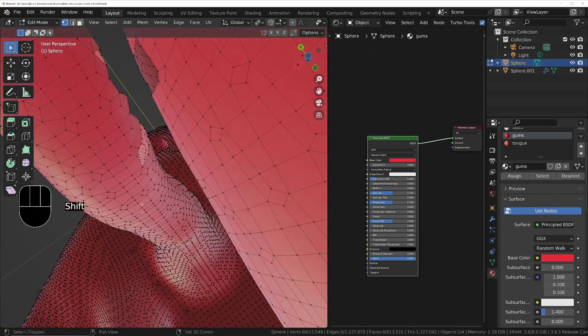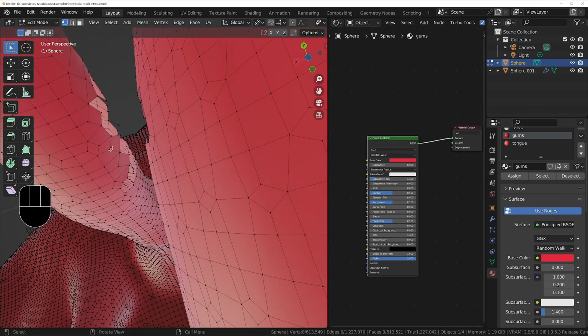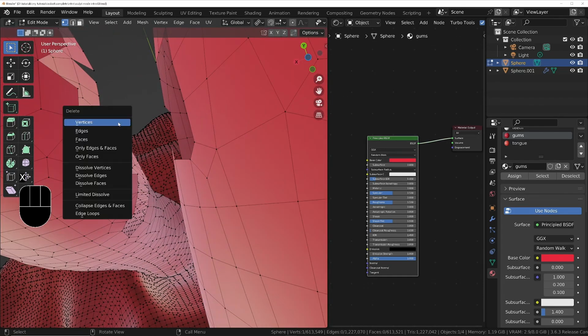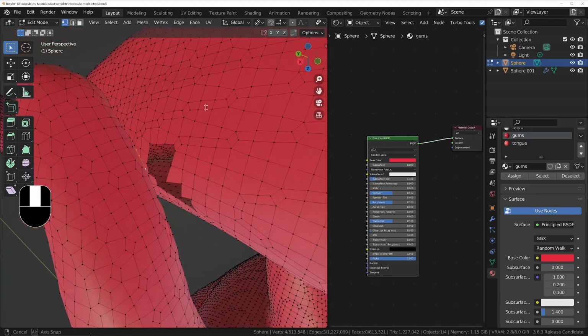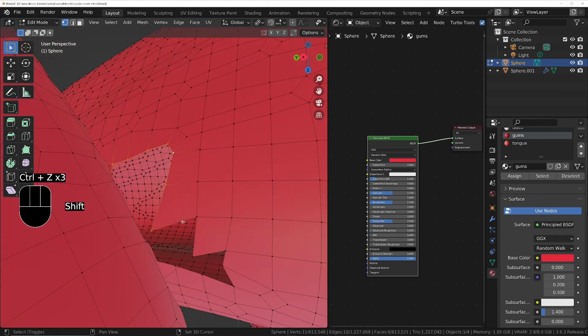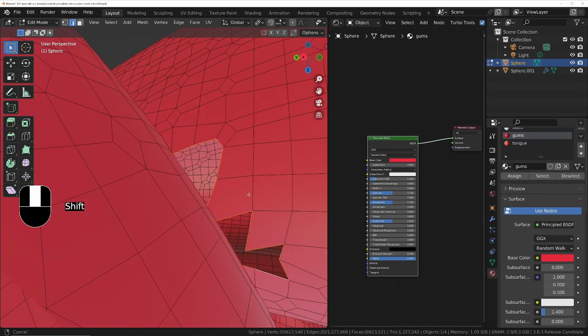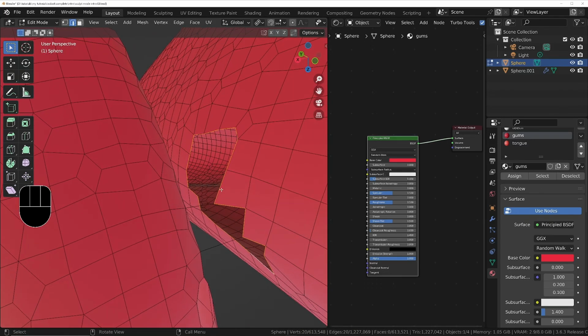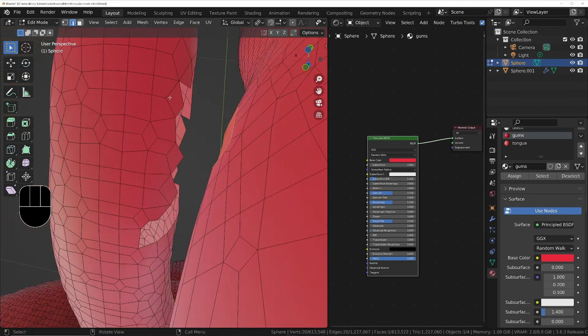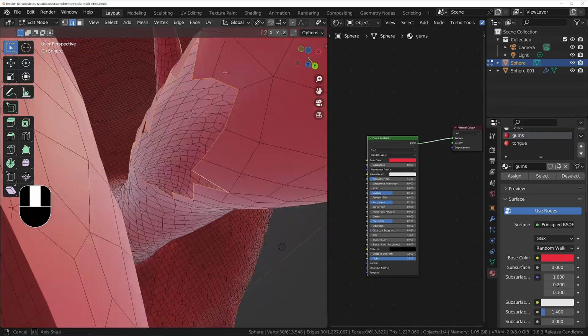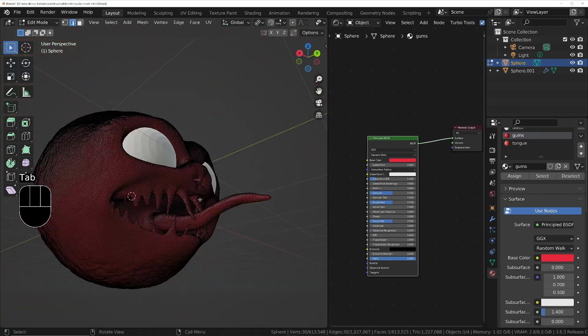And I want to fill in these faces now. We'll just get rid of these rogue little ones there. Number 2 for edge mode. I'm going to select all the way around the outside. I'll just press F to fill. And then I'll repeat the same procedure on the other side. Tab, into sculpt mode.